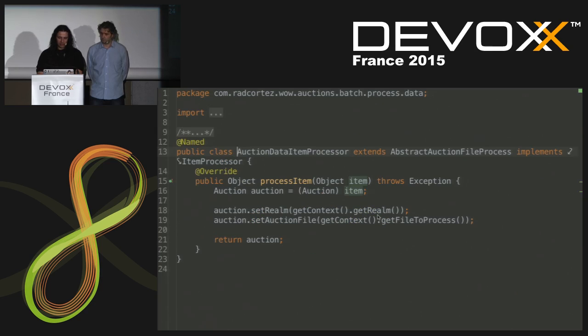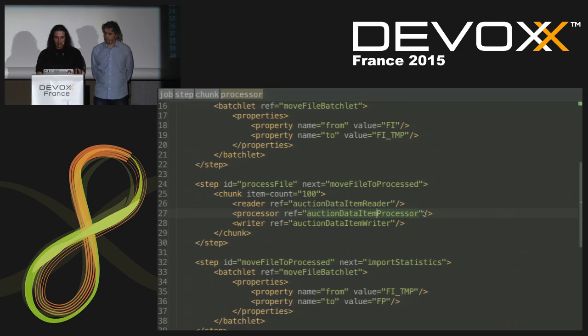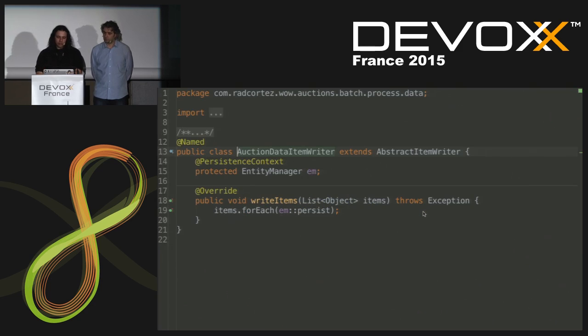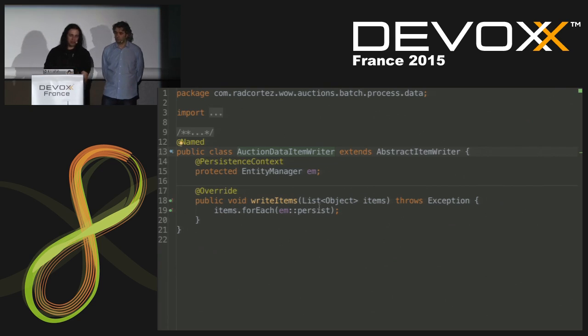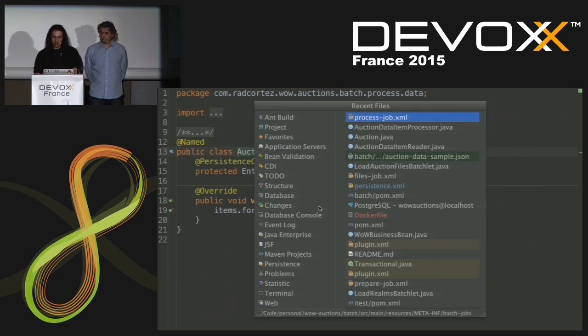And on this item processor, I'm just filling out additional information that I have. So associating the realm or the server which the item belongs to, and an auction file, which means the original file which was downloaded and originated these records. And finally, I want to write this data, and this is just as simple as picking up the list of the items I want and writing them to the Entity Manager, so not a big deal. So this is one of the first steps.